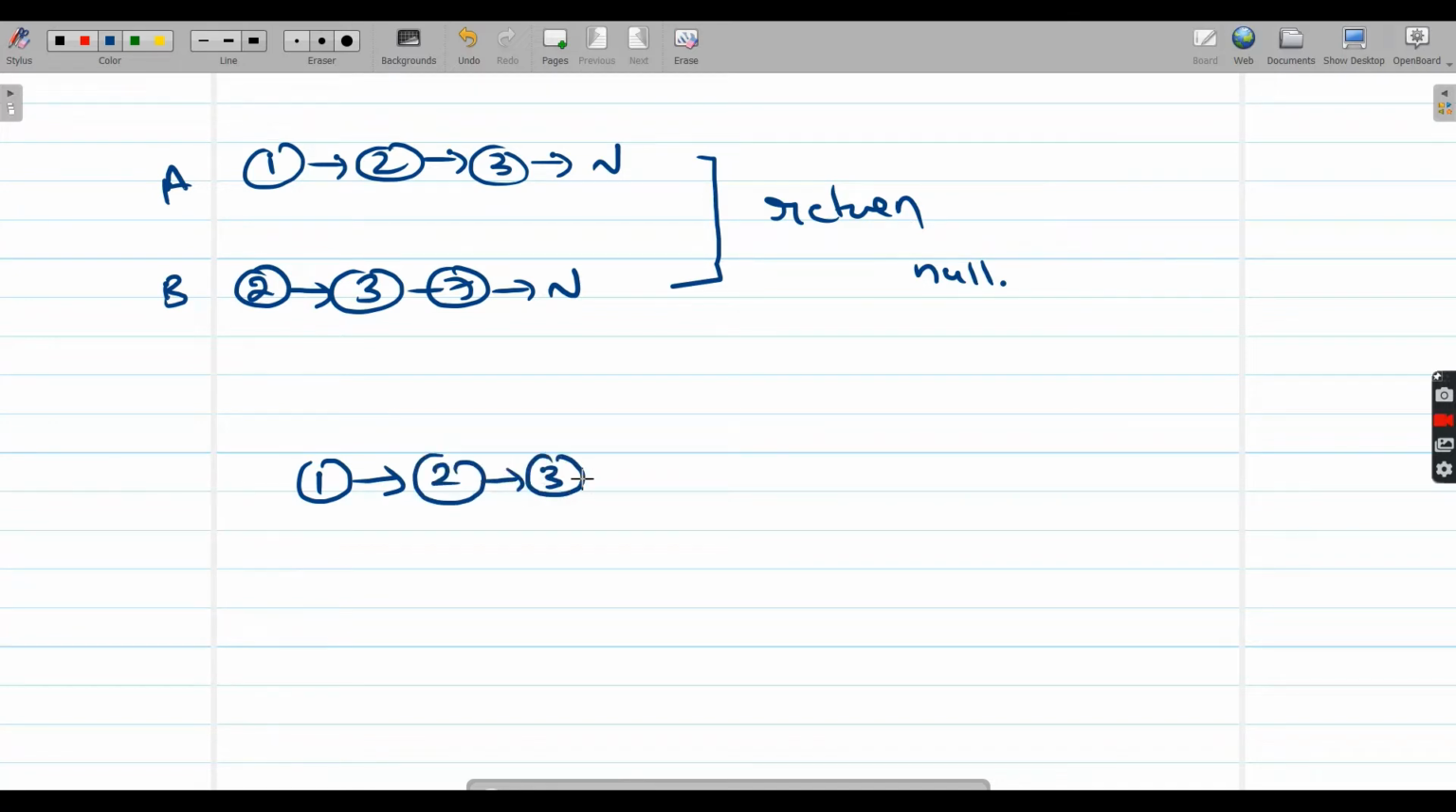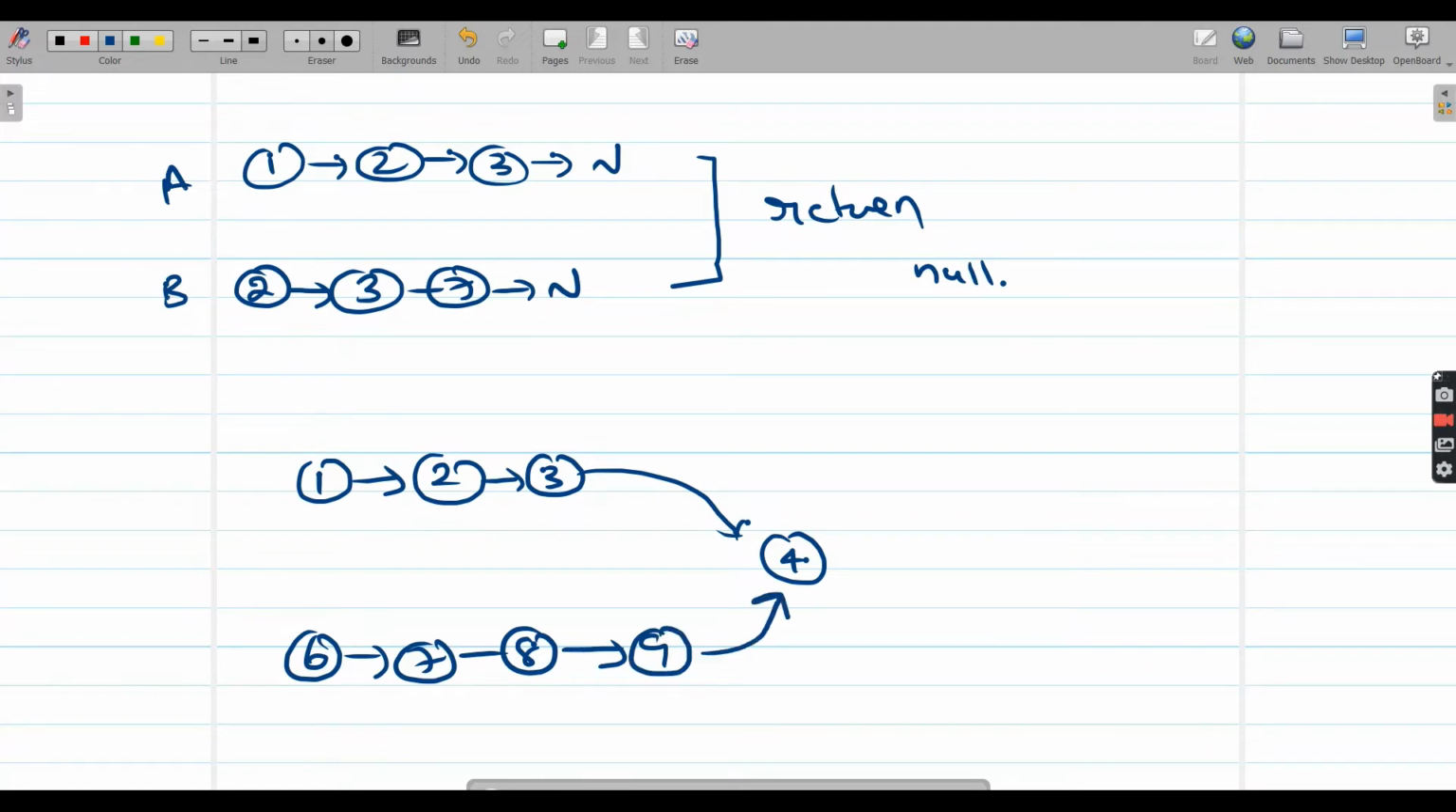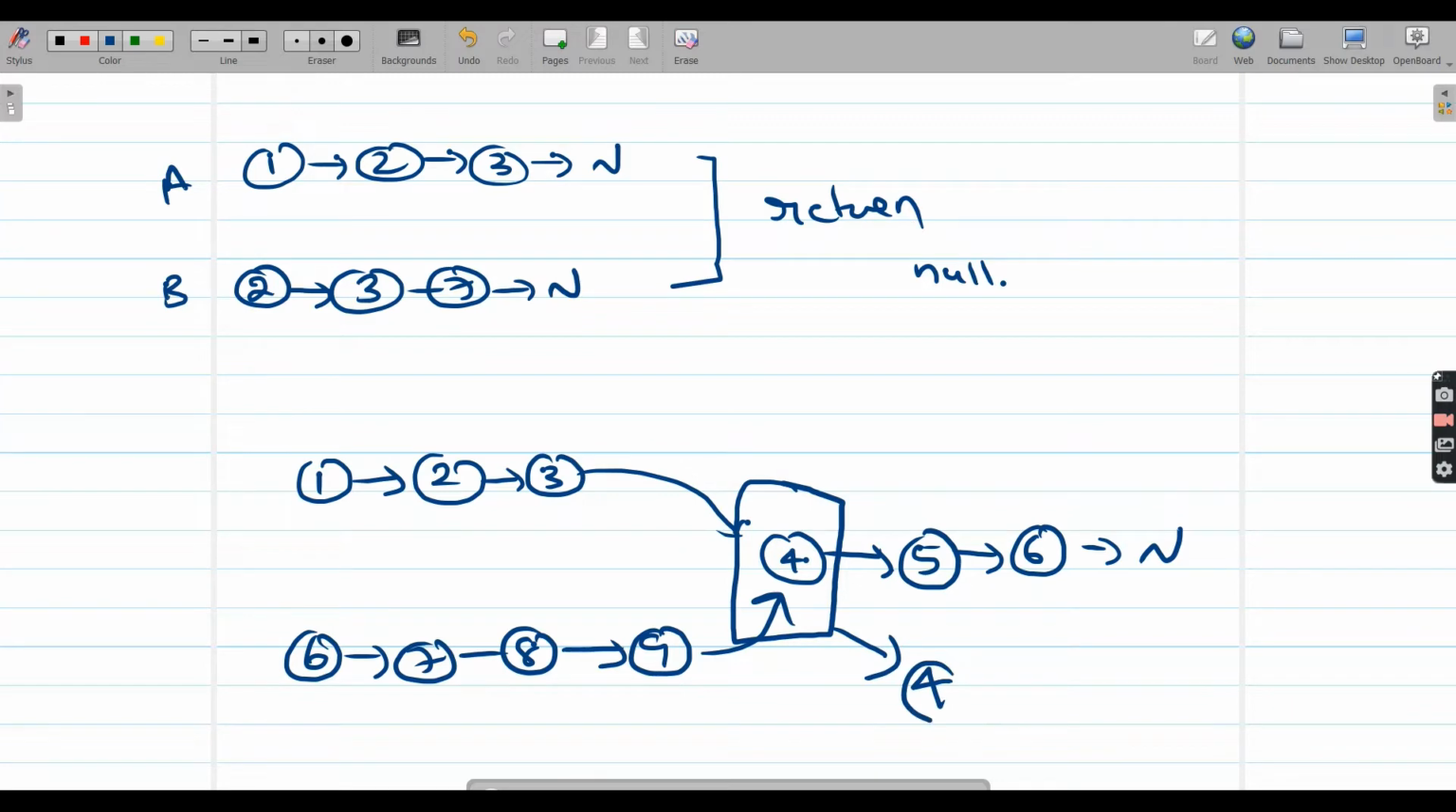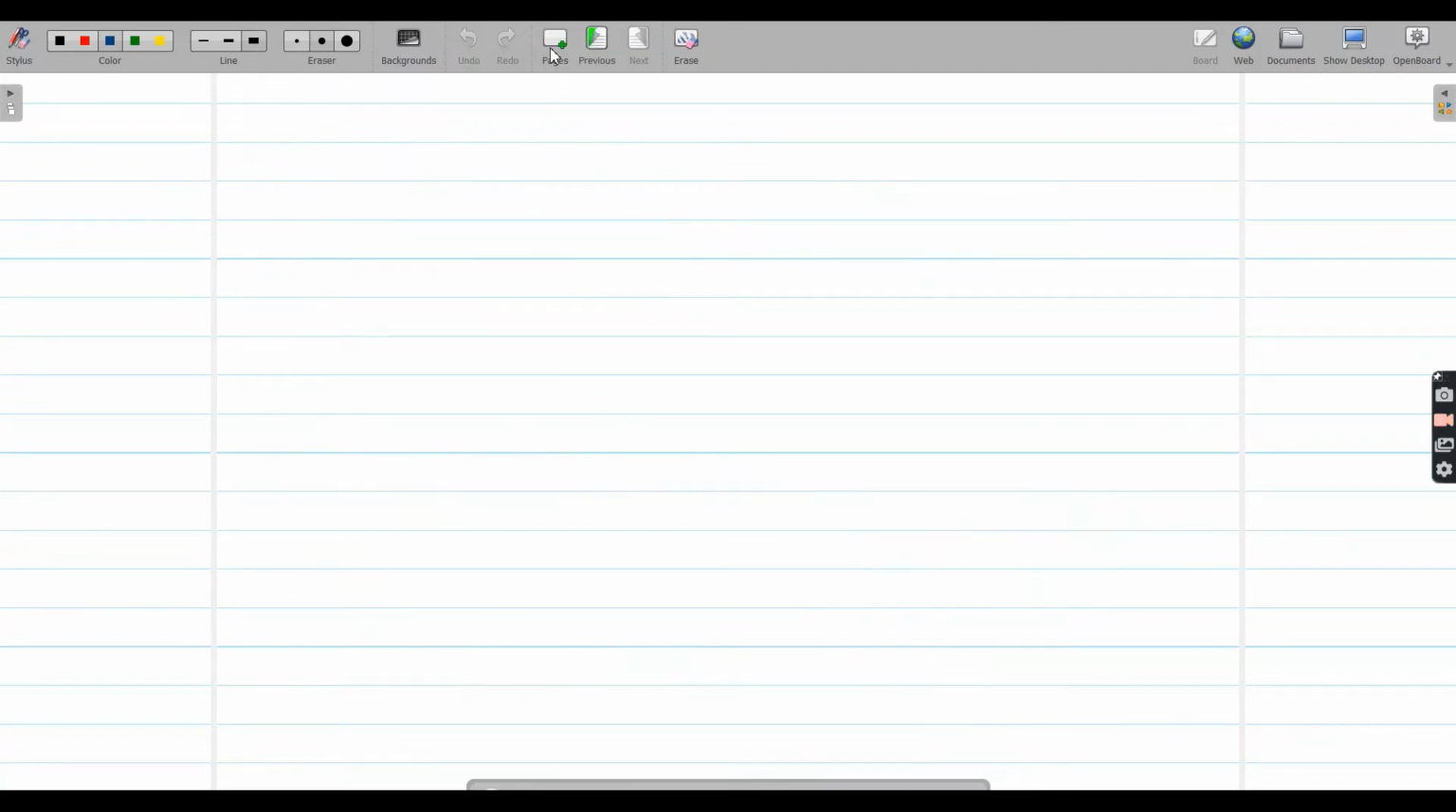1, 2, 3. 3's next is 4. And here it is going to be 6, 7, 8, 9. 9's next is 4. 4's next is 5. 5's next is some 6. 6's next is null. If we carefully observe this input, there is one intersect node, that is nothing but 4. So we need to return this node 4. So these are the two different positive and negative input cases. Okay, let's try to understand how we can solve this problem.